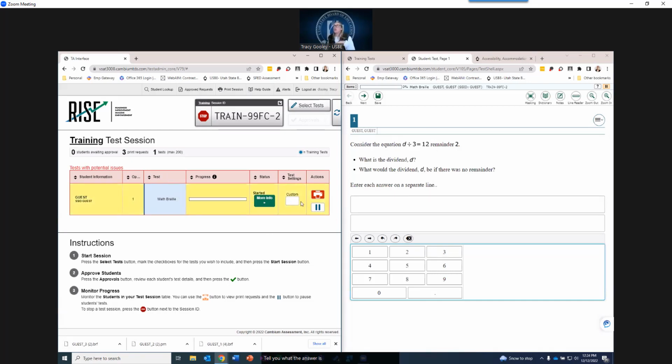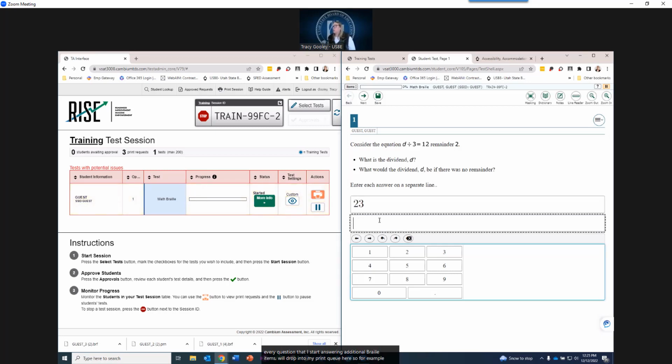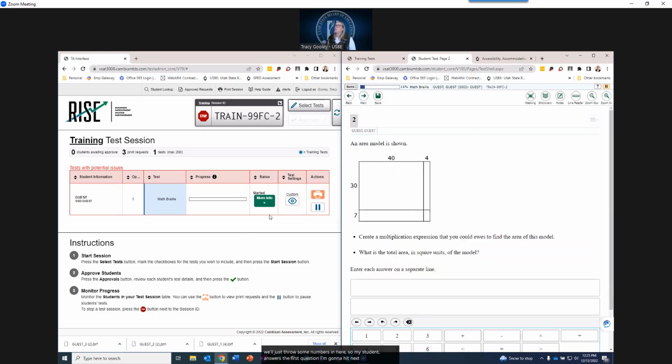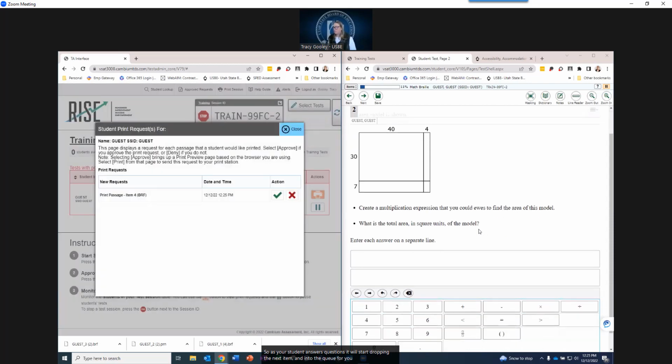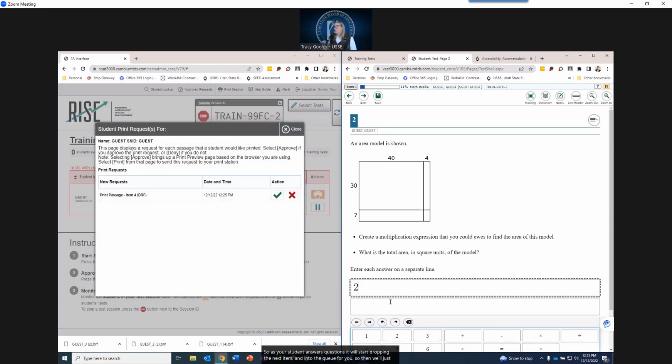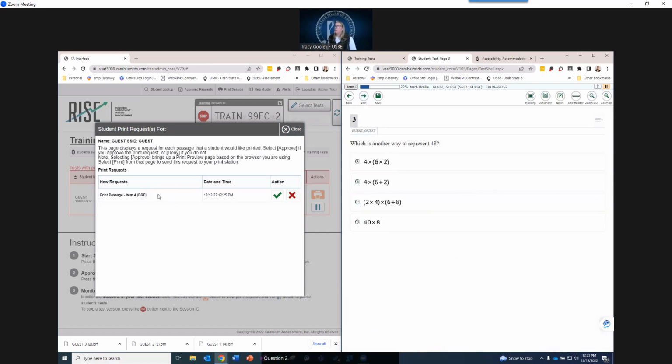As you'll notice, for every question that I start answering, additional Braille items will drop into my print queue here. So for example, we'll just throw some numbers in here. My student answers the first question. I'm going to hit next, and they move on to question number 2. If I open back up my print, you'll see item 4 has dropped in. So as your student answers questions, it will start dropping the next item into the queue for you. So then we'll just answer question 2 and see if that pops in.